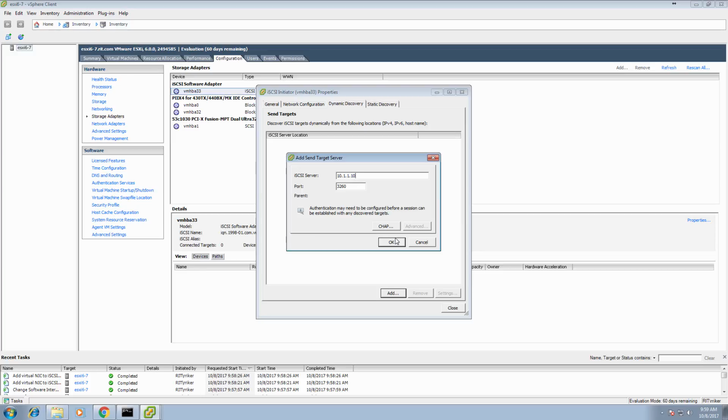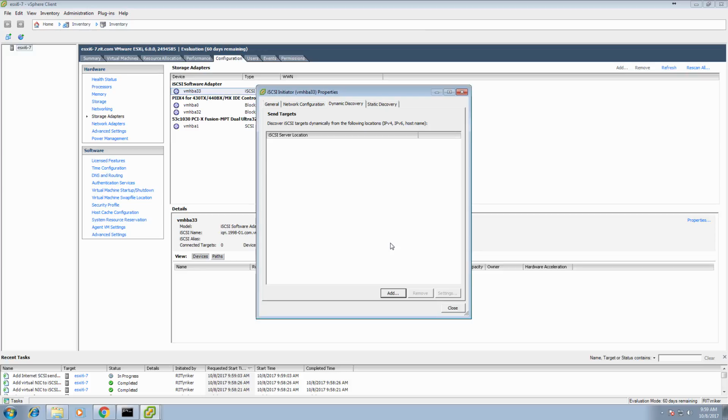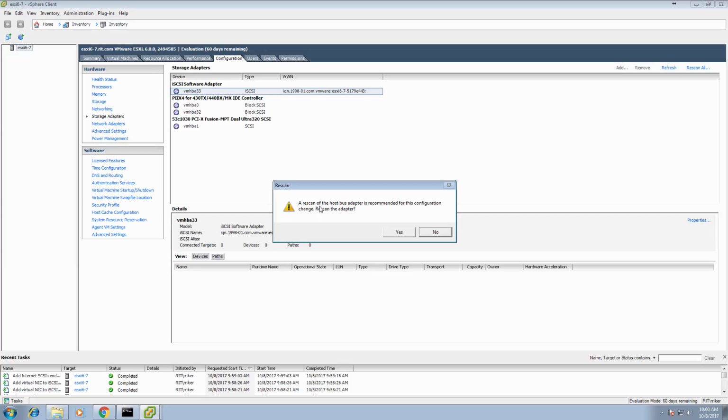10.1.1.10, which is the IP address of my iSCSI computer. Click on OK. So it's going to go out there and try to find it. And once it does, give that a couple seconds to do its thing. There it goes. I'm going to click on close, and it says rescan the host bus adapter is recommended for this configuration change. Rescan the adapter, yes.